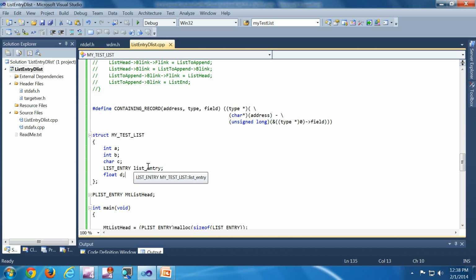So this list entry has F link and B link. So always this is the case. This is what I mentioned before. List entry normally comes in the middle of the structure. So this is in between. It is not at the end or in the beginning. More or less in the middle of the structure.